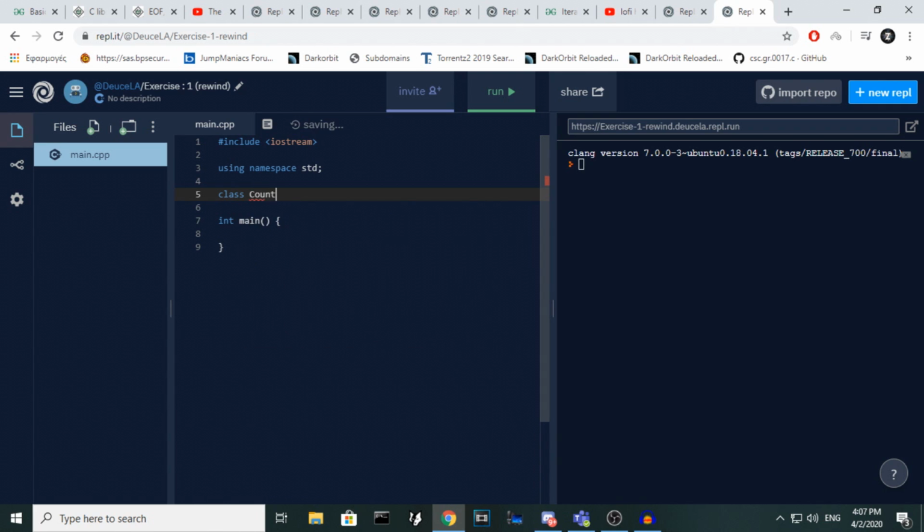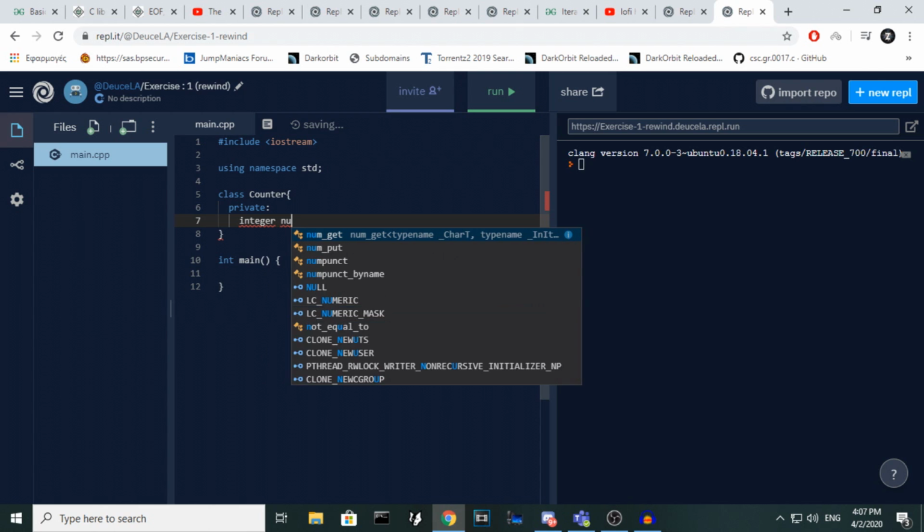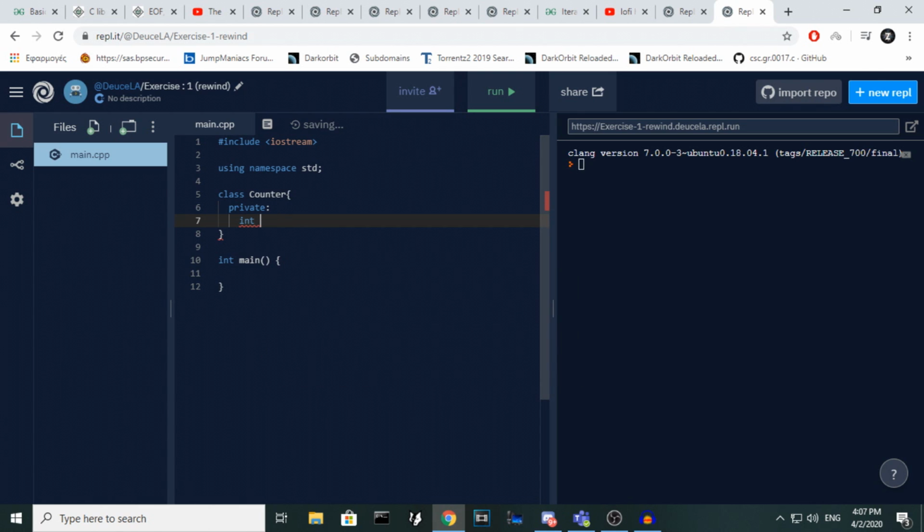Okay, let's start. Class Counter. Private. Let's make a private integer named num. Let's make it number, actually, and let's make this public. Now Counter, let's make an empty constructor.